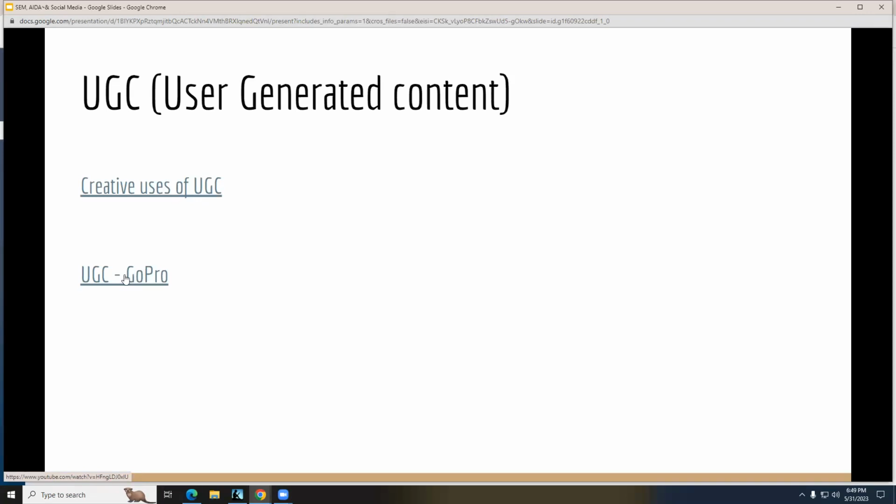generator of user content, GoPro. Never is a word mentioned in their advertising. There's no dialogue, no print, nothing. They're just showing the GoPro being used in action, in an action environment. So here, let's look at what they do and what they offer here.